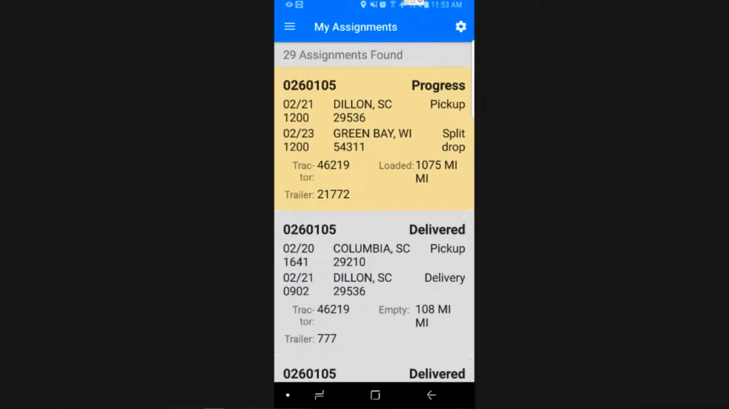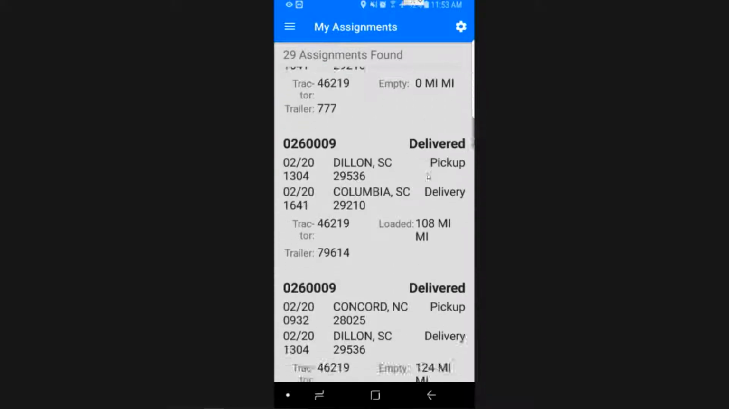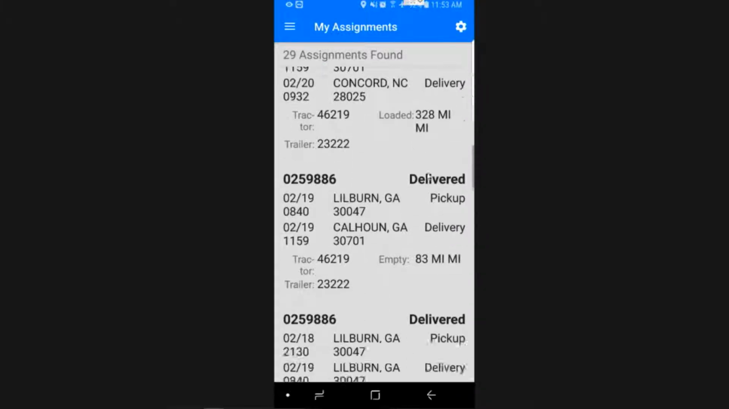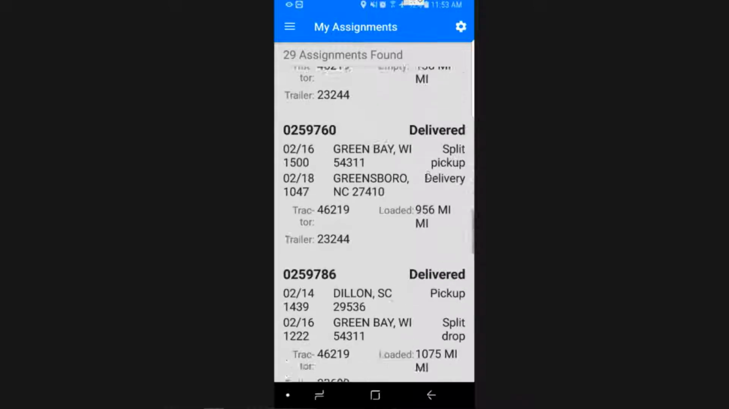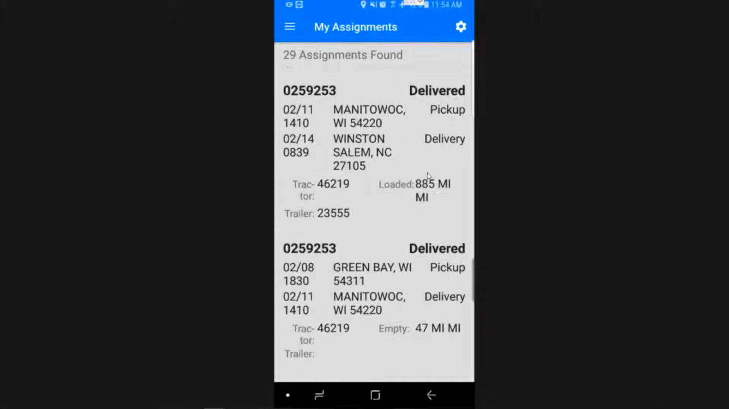To add an image through this app, I showed you how to get the filter to find the load you would like to add an image to, by going up into the upper right hand corner for the filter. I actually have proof of deliveries right now for a particular load that this driver did at the beginning of February. So I'm just going to scroll down. It is 259253 is the load that I'm looking for. And once I find it, there it is.